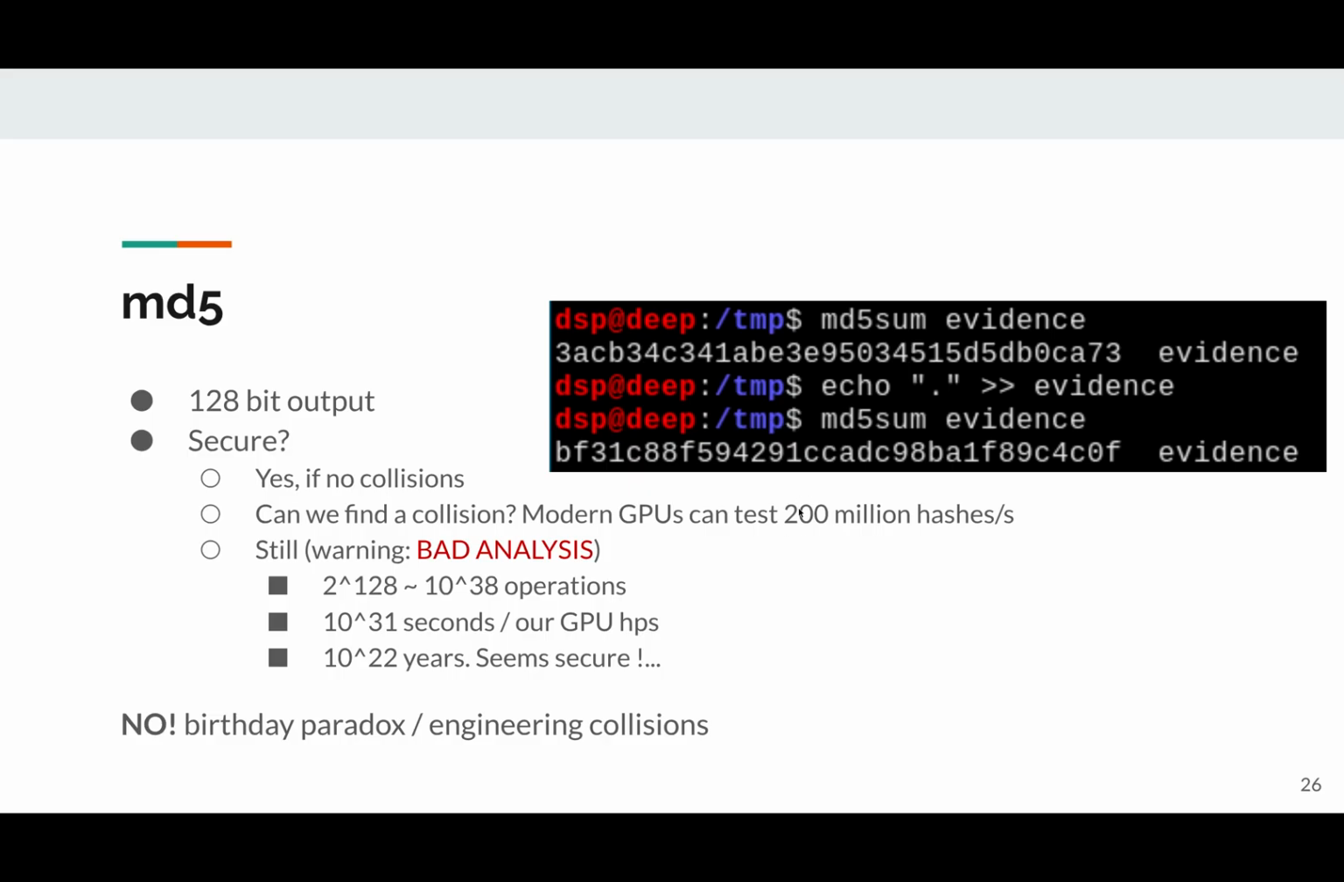A modern GPU can test 200 million hashes per second. So here again, what am I trying to do? I'm trying to find two inputs that will produce the same hashing output. I'm just trying to brute force it, right? I'm testing different inputs until I get the same output, and I find two different files that collide and produce the same hash. Okay, so I'm trying to brute force my way here. So a modern GPU can do 200 million hashes per second worth of tests, right?